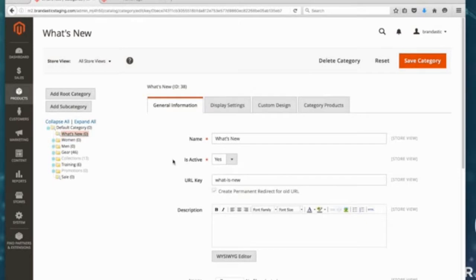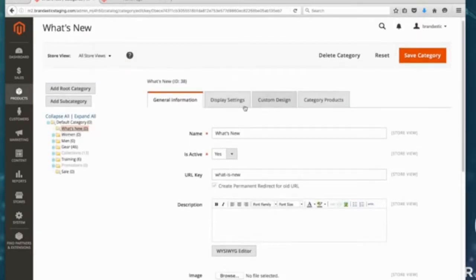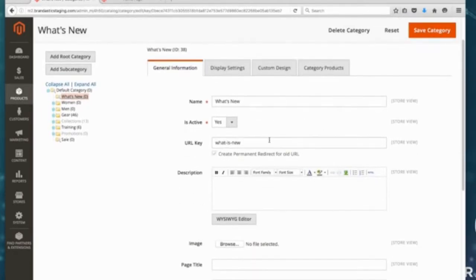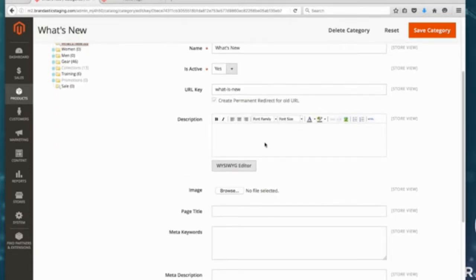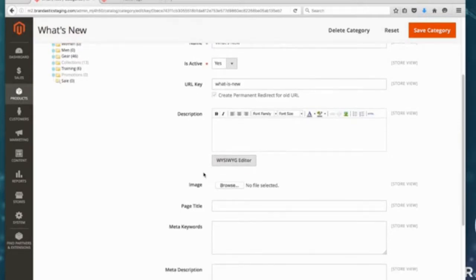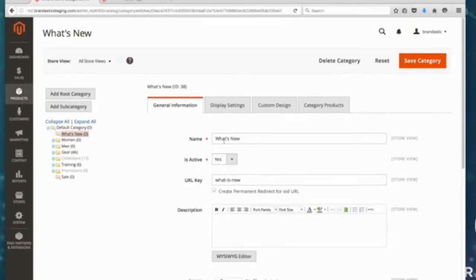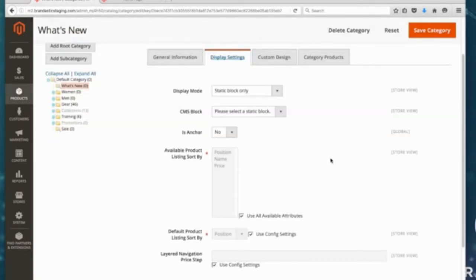Very similar interface for managing the attributes that are assigned to them. Here you'll see the title, whether or not it's active. The URL key is how it's accessed from the front end, your product description, your category description, images, titles, etc. You even have the option of creating categories that aren't visible in your normal navigation menu. Categories can also be used as landing pages.